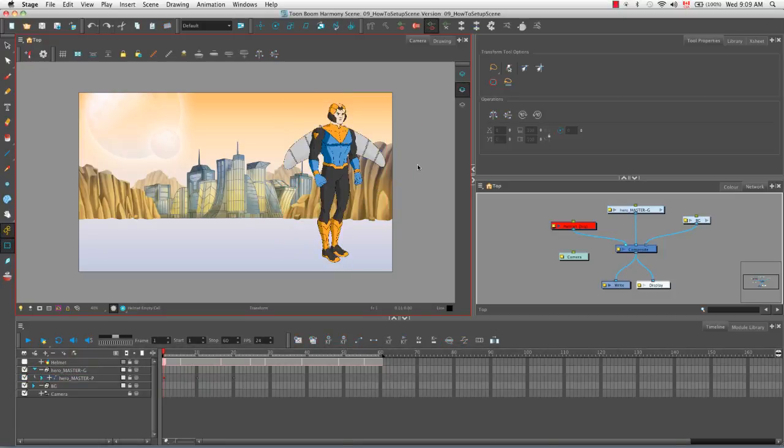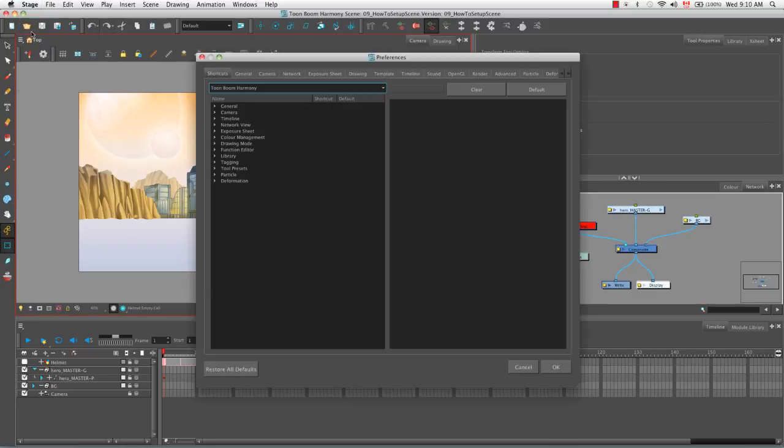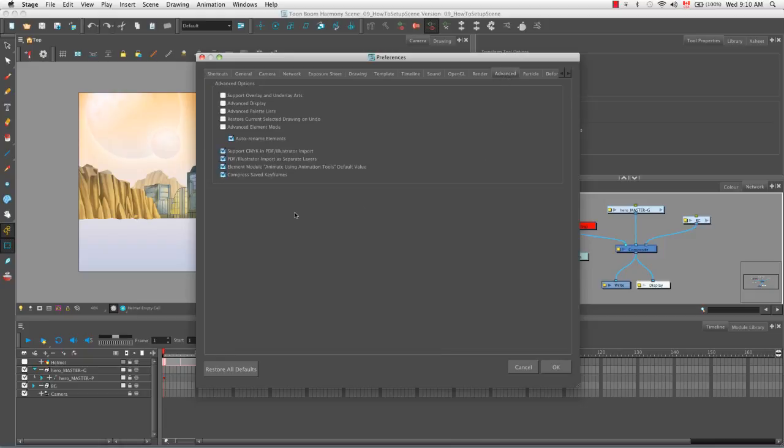So now that we've gone over how to position an object in our scene, let's talk about how to animate a layer. So what I did off camera is I went to the stage preferences, or if you're using Windows, you would have gone to edit preferences. And from the advanced tab, I re-enabled element module animate using animation tools default value.